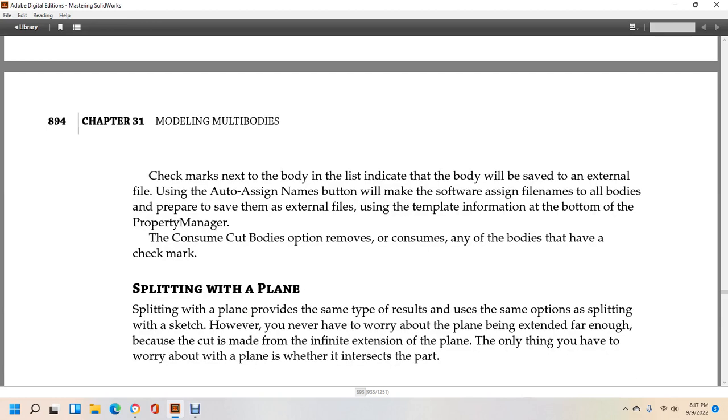Check marks next to the bodies in the list indicate the body will be saved as an external file. The Auto-assign Names button will make the software assign file names to all of the bodies prior to saving them as external files, using the template information at the bottom of the PropertyManager. The Consume Cut Bodies option removes and consumes any of the bodies that have a check mark.